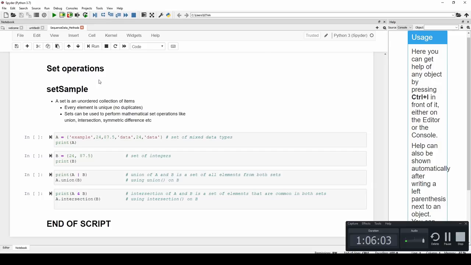Next, we are going to look at some of the operations that can be performed on a set. As we know, a set is an unordered collection of items, and every element is unique inside a set. So we can create a set if we want to store only unique values, or we can convert any object to a set if we want only the unique elements. Sets can be used to perform mathematical set operations like union, intersection, symmetric difference, etc. Let me take you through an example of each of these.